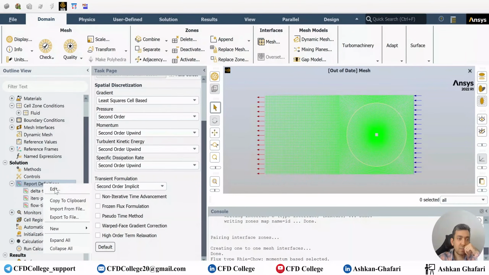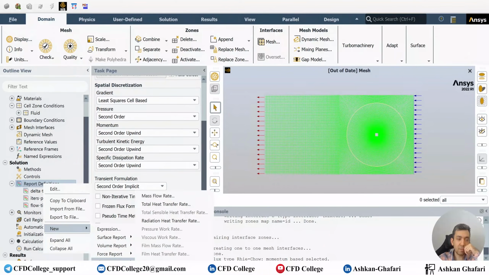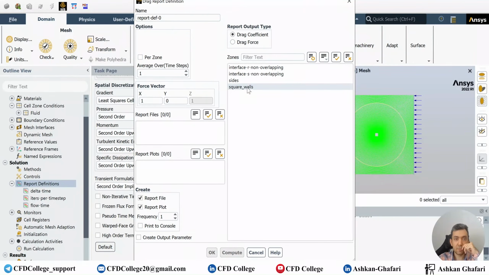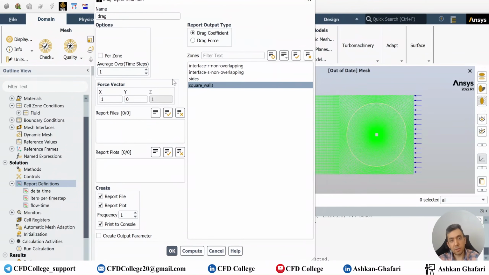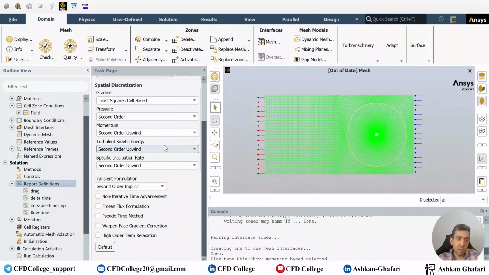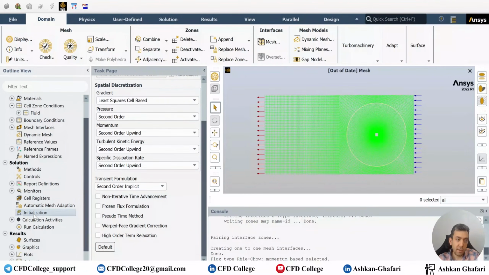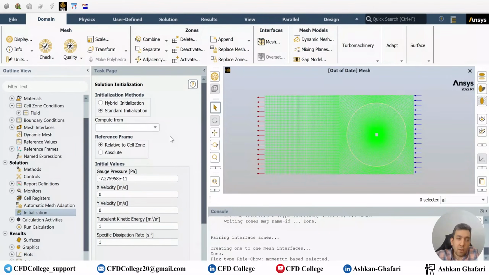Report definition, it's good to have some. For example, force report, drag force of square walls. So this is drag coefficient. The vector is fine for me. And that's it, that's fine. Residuals, I reduce residuals to 10 to minus 4.